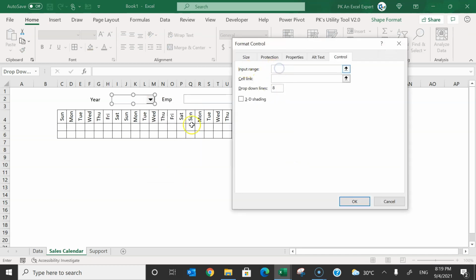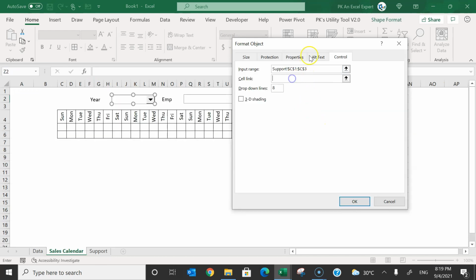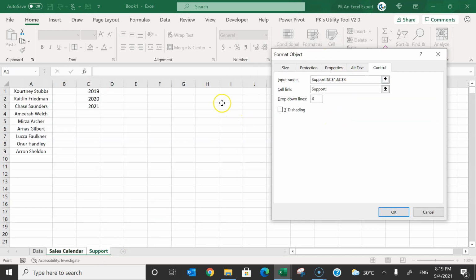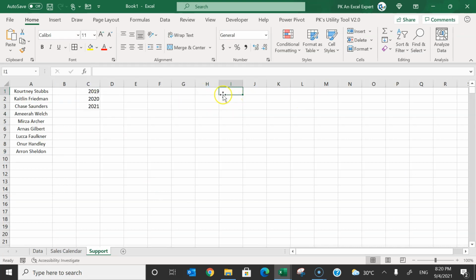Alright. Just right click on the first combo box and go to Format Control. Here in the input range, I'll go to the support sheet and give this range for the years. Then for cell link, again I'll go to the support sheet and take cell link as this I1. Click on OK. In I1 we are taking the input as year, so type here year, or you can say selected year.